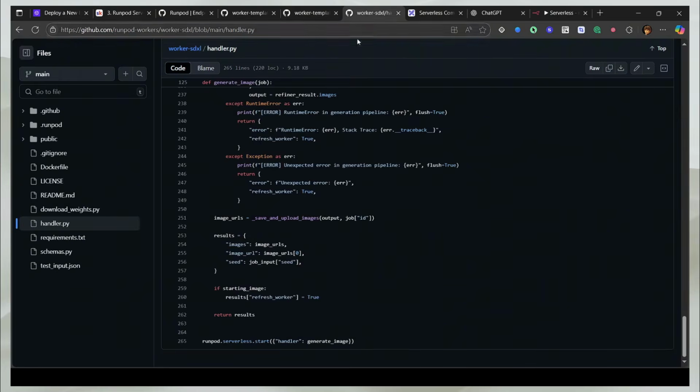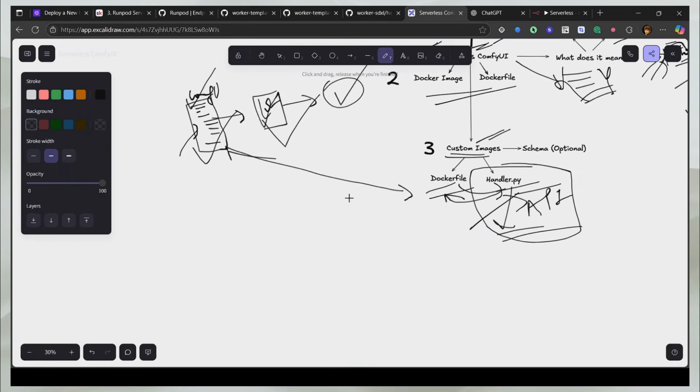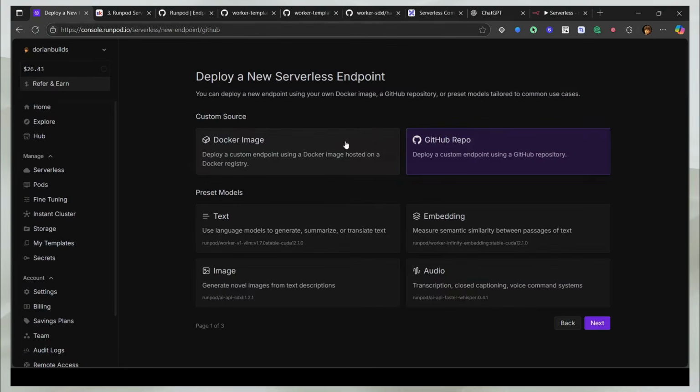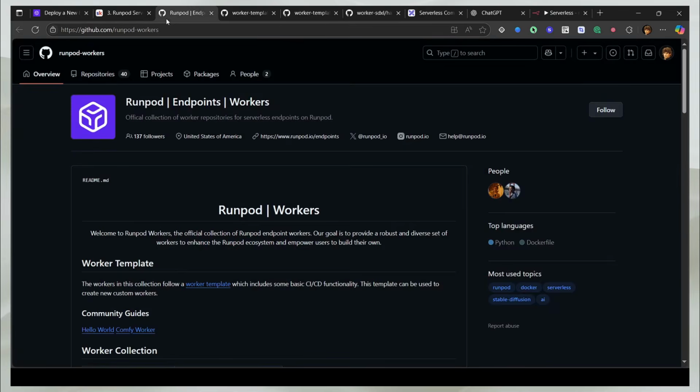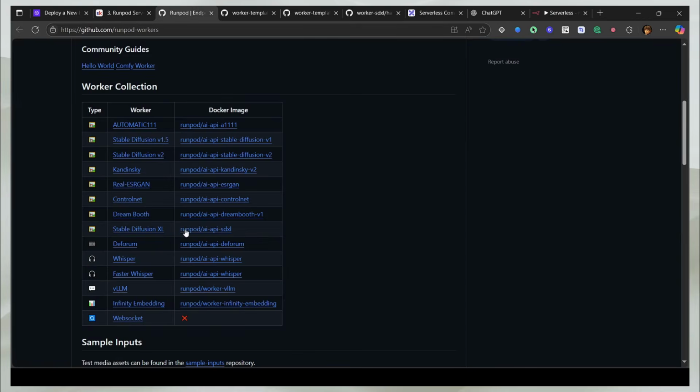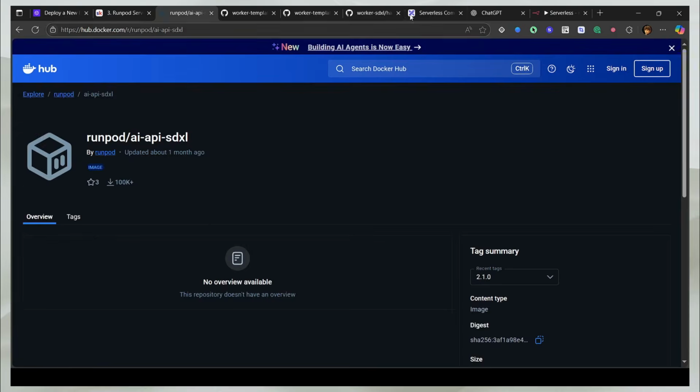So for this example, I'll use the SDXL model, and I'll also talk to it from n8n, which means you can talk to it with any kind of API service. So let's get onto it. The first thing I'll do is open this repository. And if you look here, I'm going to use this Runpod API SDXL. And there's one more thing to remember.